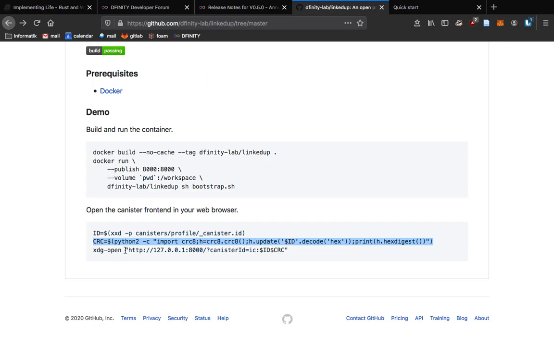So the next command actually opens this URL, and as you can see it says canister ID, and it uses the two environment variables we just defined. So it uses the ID concatenated with the checksum. So if you are on a Linux distribution, you can just use xdg-open and just copy paste this, but if you are using Mac, you can leave out this part and just use the open command. Whoops.